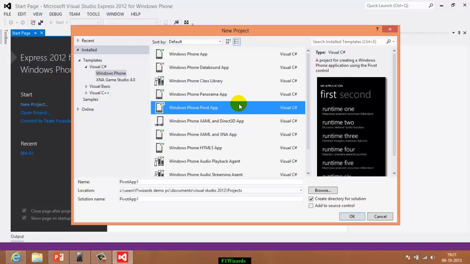Windows Phone Pivot app. Pivot is also a control where a user can smoothly switch between the views or the pages within an app, like you can see on the right hand side, first and second. So it's a simple page, but you can directly swipe and go to the second page and first and back and go back and forth.